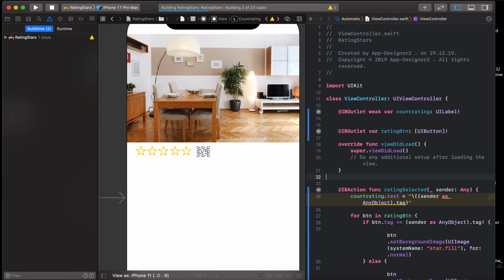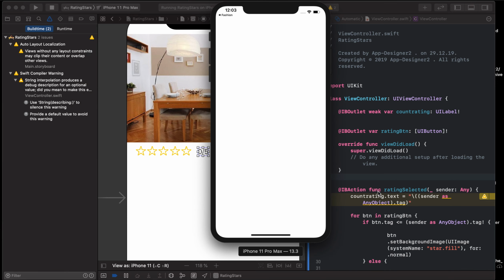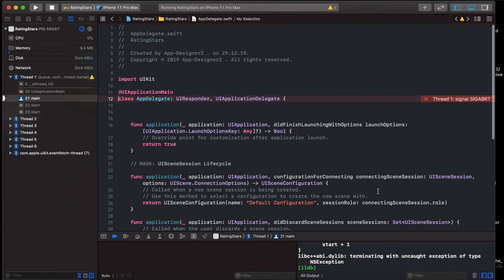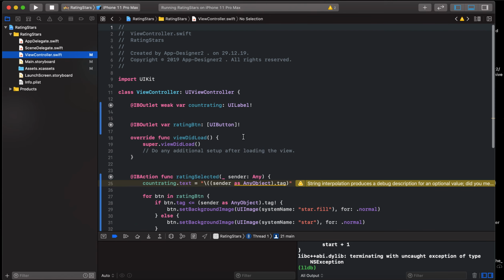Now we will run our application and we will see if it works. Our app will crash. We will see what happened. Our app crashed, and why? I'm glad that you can see, and now I will show you what the problem is.